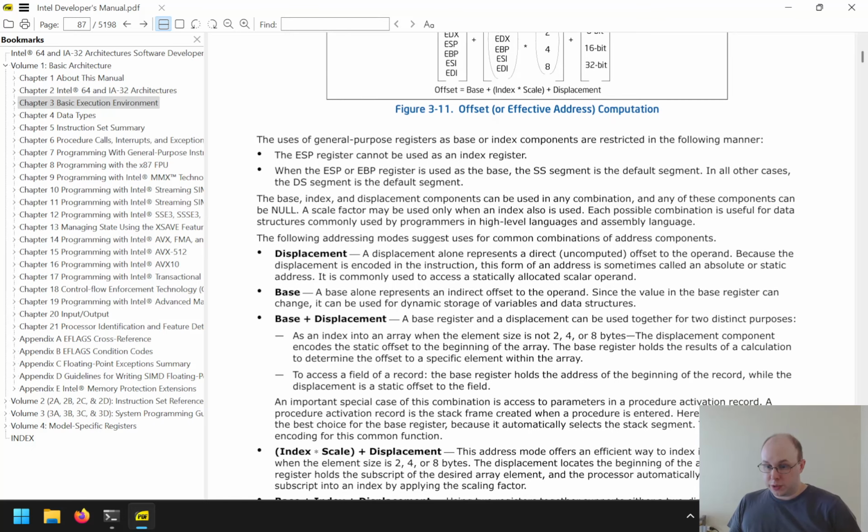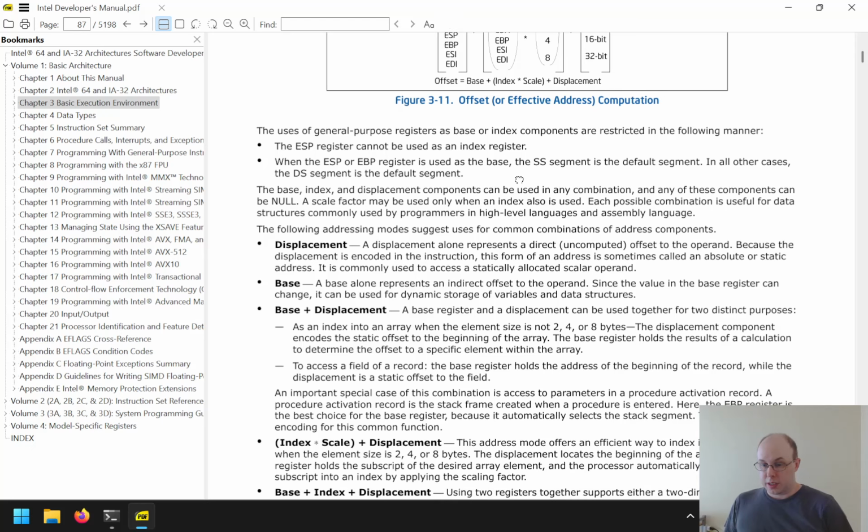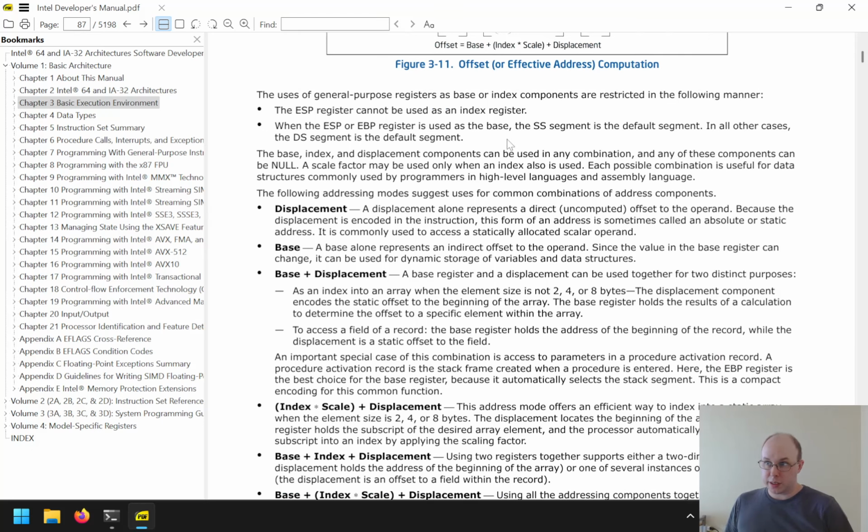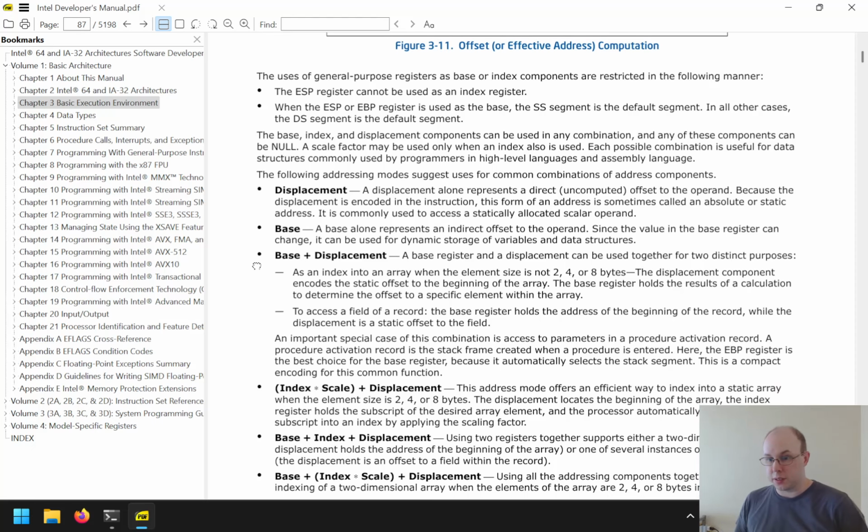The uses of general purpose registers as base or index components are restricted in the following manner. The SP register can't be used as an index, and when SP or BP is used as the base, the SS segment is the default. In 64-bit, that doesn't make any difference. So in 64-bit mode, the only restriction we have to pay attention to here is that the SP register can't be used as an index. Okay, so we've got some REX stuff to look out for. We've got some canonical address stuff to look out for, and we've got the SP can't be used as index to look out for as well.